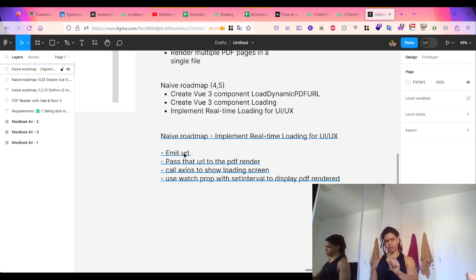So I'm going to emit a URL event and then pass the URL to the PDF render component, call actions to show this loading screen, and use a watch props to set a set interval to display the PDF render after a particular time. This is to give the user the intent that now we are showing a PDF, right?